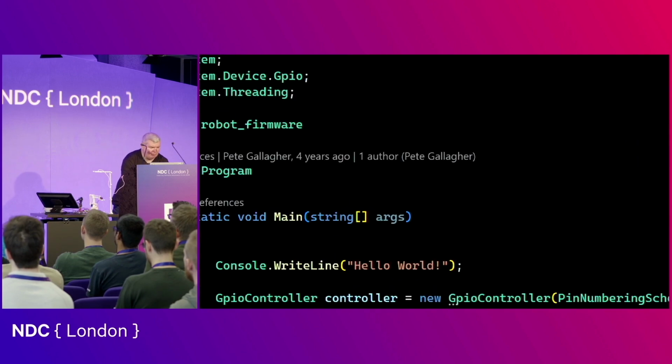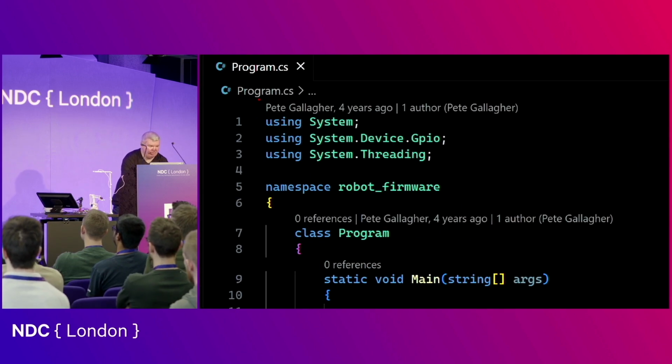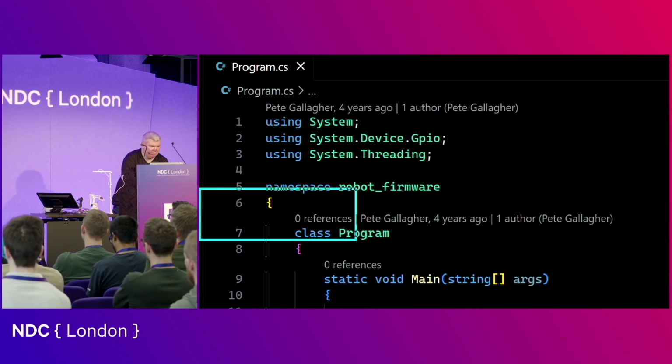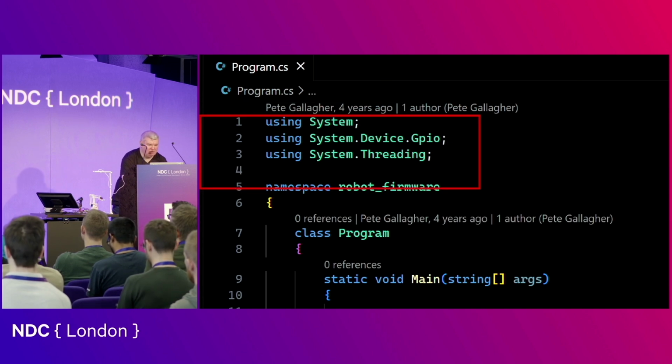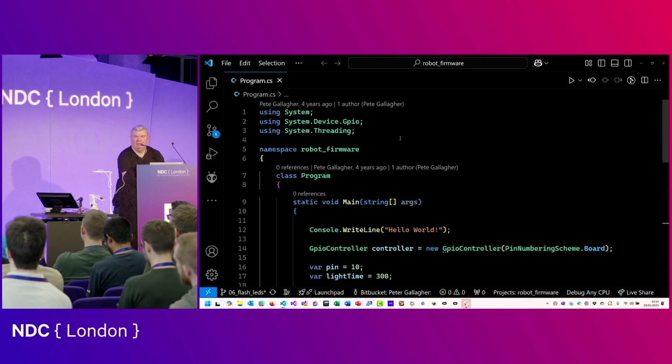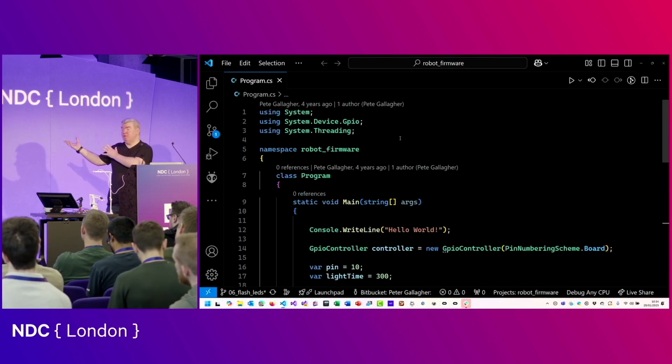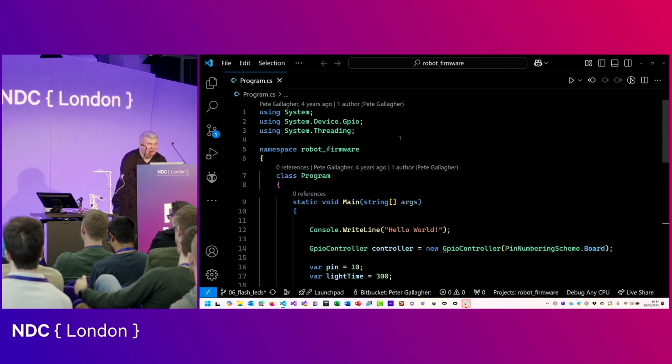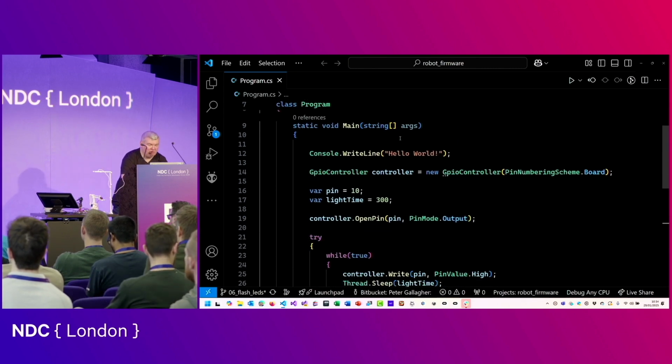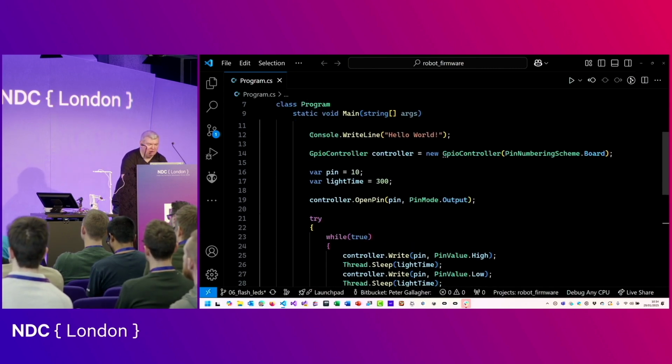So at the top here, we have our NuGet packages, including the device.gpio package that I mentioned earlier. So that's the one that you're going to need to pull in if you want to do any amount of work, and that's what we're going to be using for most of what we're doing here. And then we've got a basic console app. So we start off with Hello World.